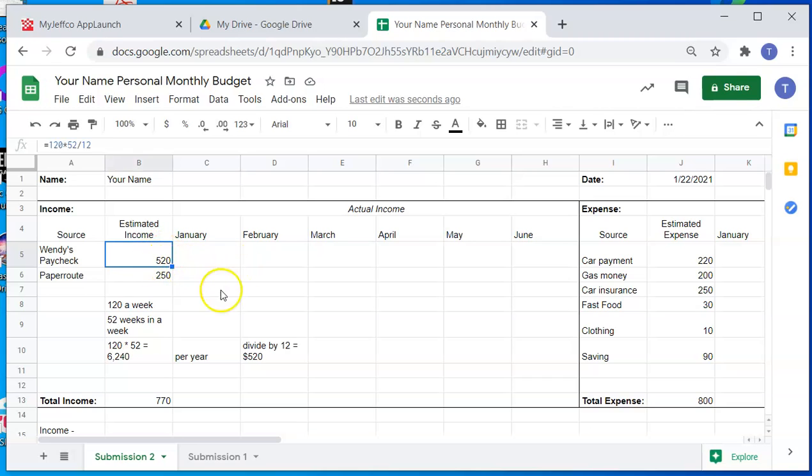Now as you notice, that's quite a bit different than if you're just multiplying by 4. 120 times 4 is 480. That's a $40 difference. So we get a better, more accurate estimate of our average monthly income if we use a formula like this. This formula only works if you get paid weekly.